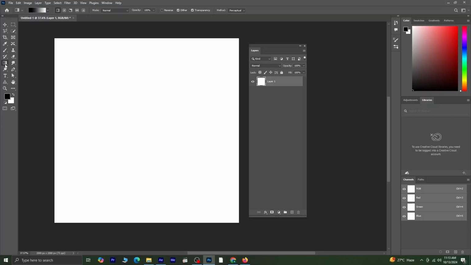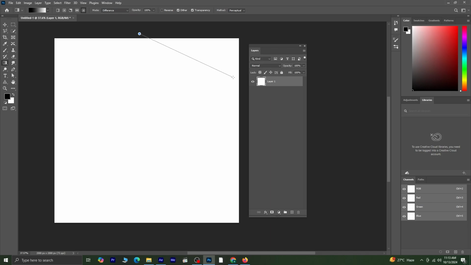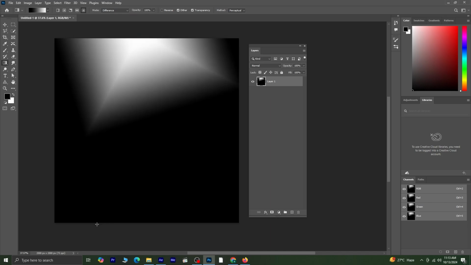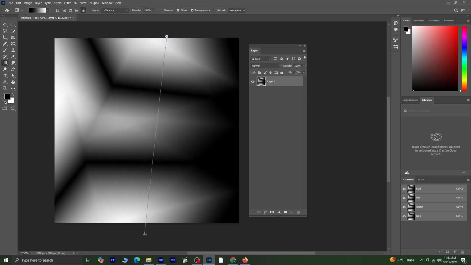First, grab the gradient tool. You'll see various gradient options, but we're going with the diamond gradient. Now, change the blend mode from normal to difference. Start applying gradients randomly. Feel free to go wild with it, it's all about creating the look you like. Add as many gradients as you want, until you're satisfied.